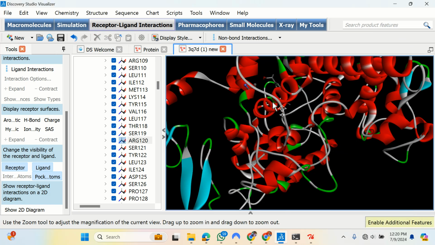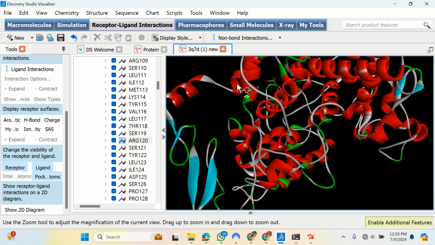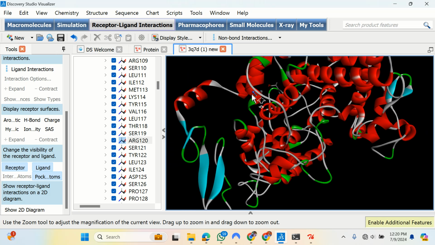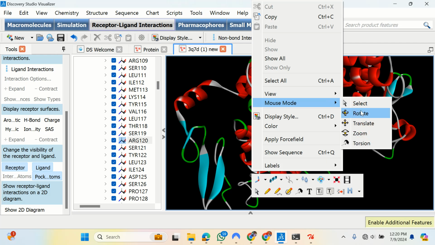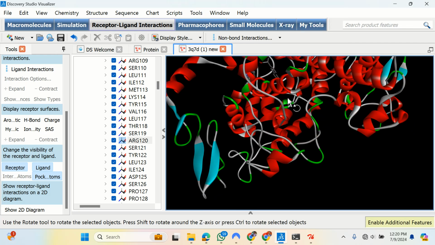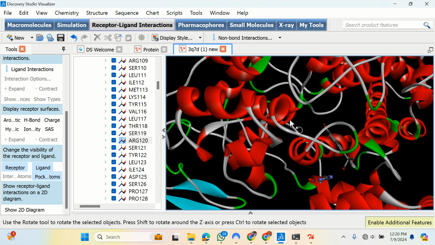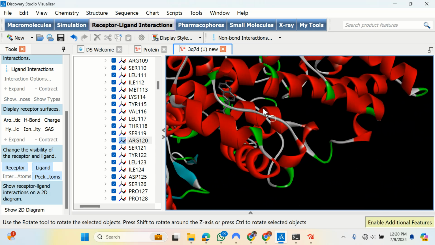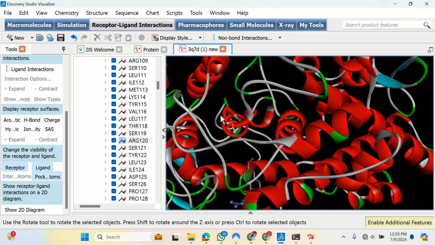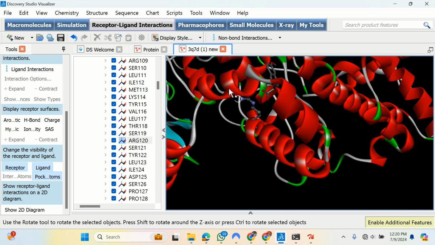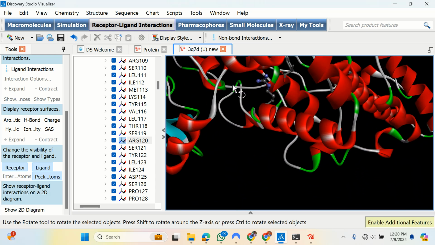By doing this, as you can see, this is not rotate. Let me put it in rotate. Okay, look at it here. I'm trying to get a better view of this. Okay, this is better, right? It's fine. So this is the two reacting groups.